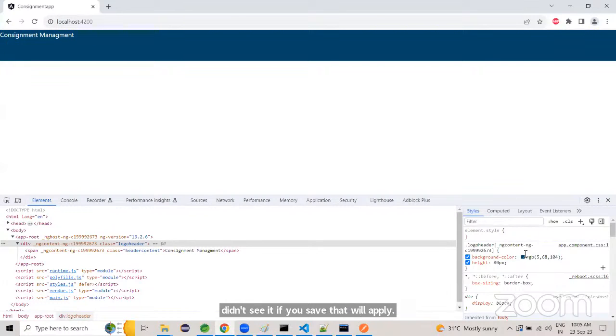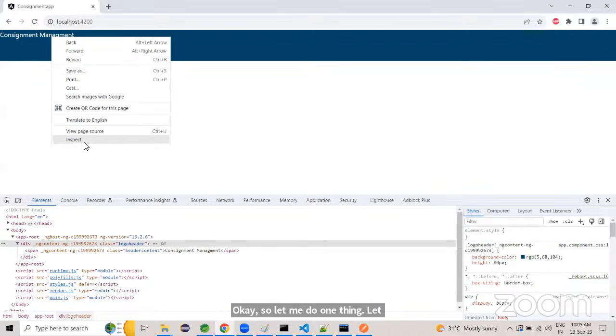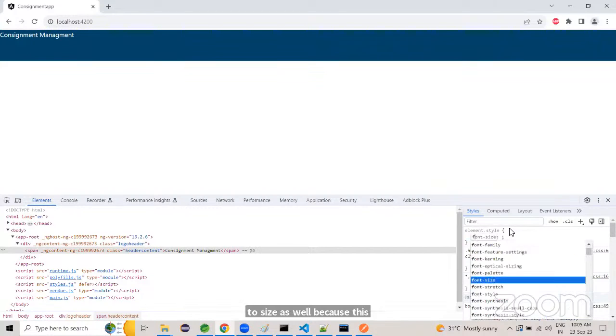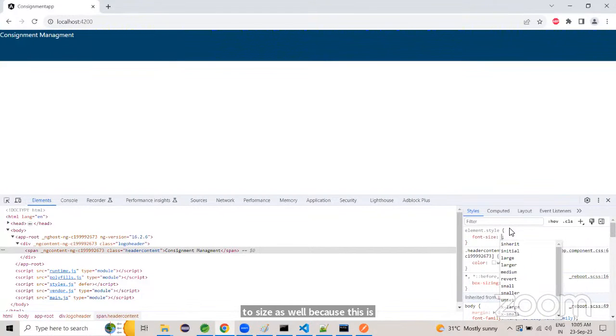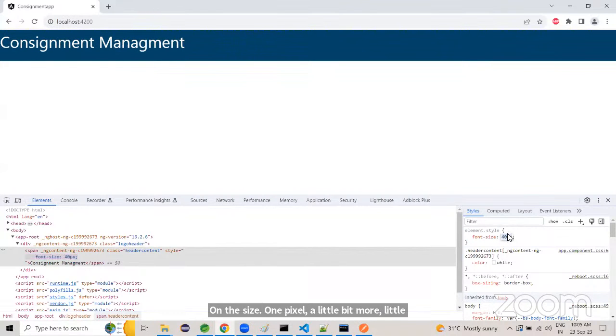Okay, so let me do one thing. Let me increase this font size as well, because this is font size 20 pixel, a little bit more. We'll settle down for 40. Looks good.